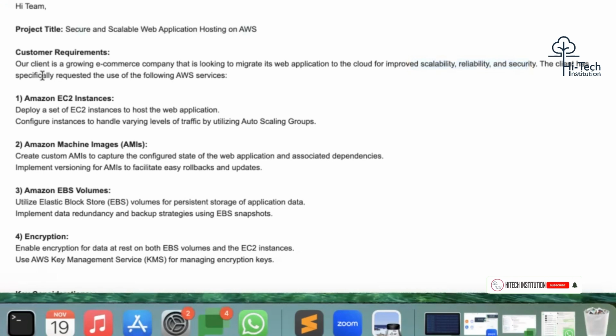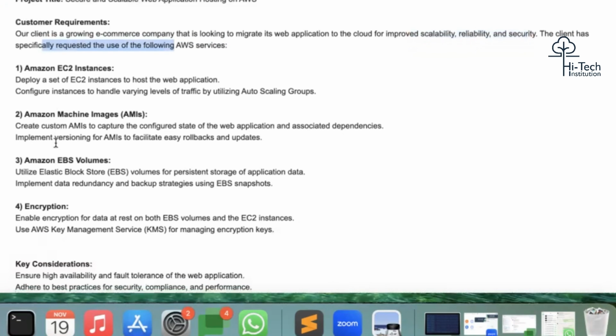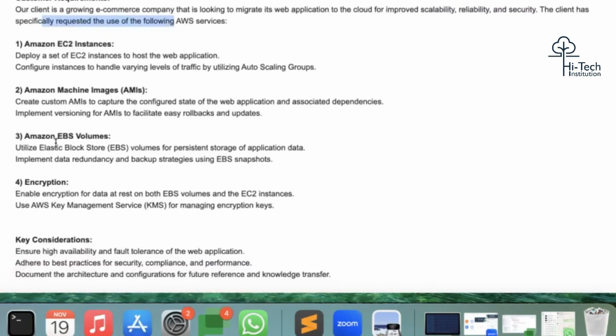The client has specific requirements for the following AWS services. What service are you going to use? Almost you're going to use AWS EC2 only. Nothing else. Deploy an EC2 instance and host the web application. Configure it to handle varying traffic by utilizing an auto scaling group. So what you need to do, simply, is create an auto scaling group. It will create an EC2 instance, and in that you will be hosting your website.